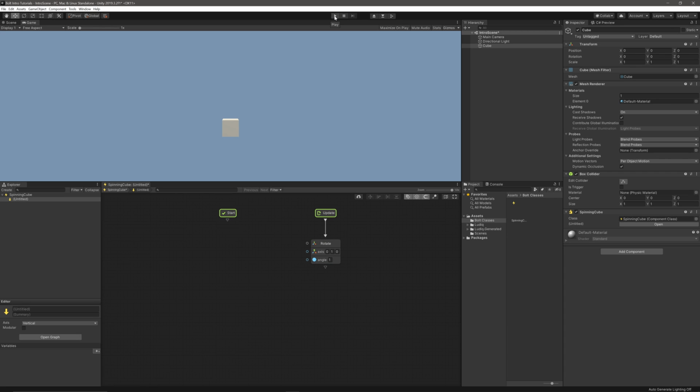Do notice that when you leave play mode, the changes we made to the rotate unit have stayed. This is both a pro and a con of Bolt. It's just different, and it's worth being aware of when you're working with Bolt. Next, let's add our first variable.